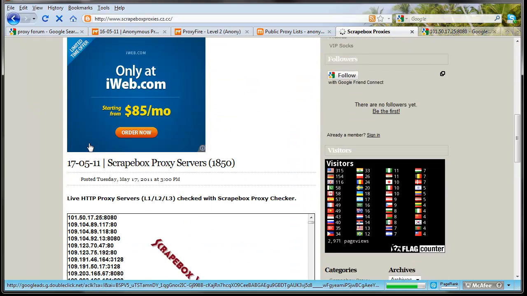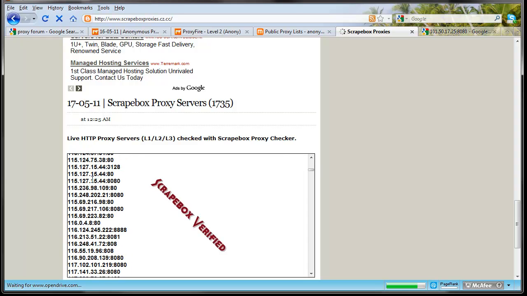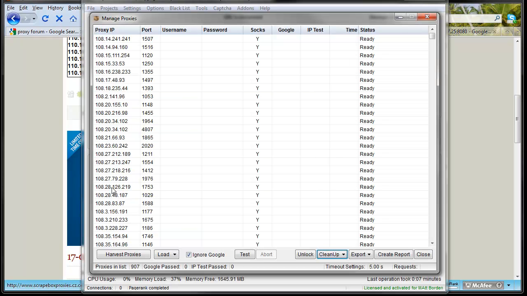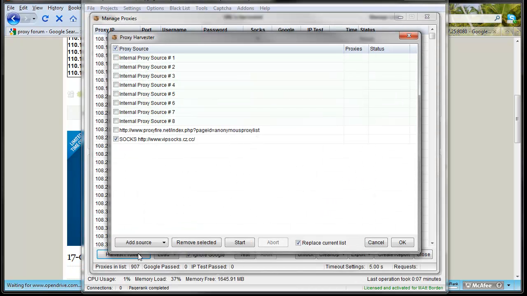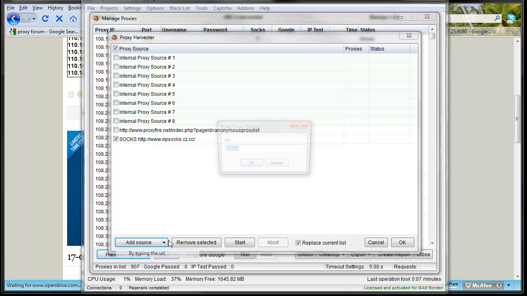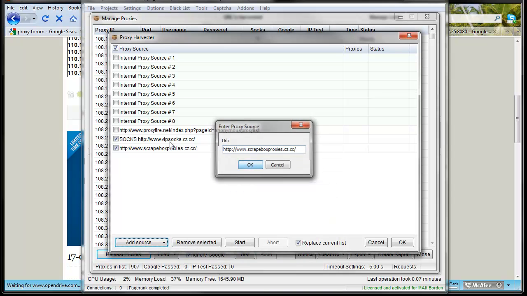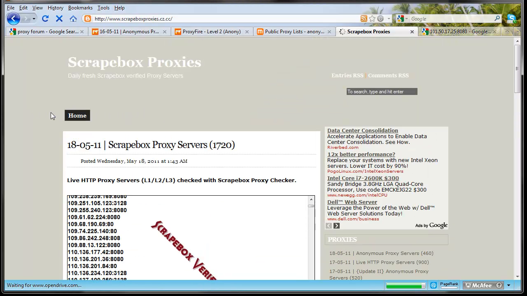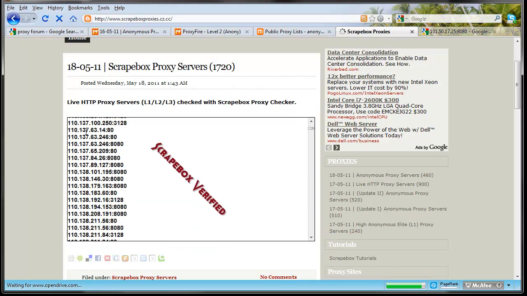So then I see all these lists here with all these enormous amounts of proxies. So then I can just grab this URL, throw it right into Scrapebox, and add it as a source. Let's check that out. 3,700 proxies right there. Scrapebox proxies. It doesn't get any easier than that. And so there's 3,700 proxies that come right through here, and it'll just grab all these.